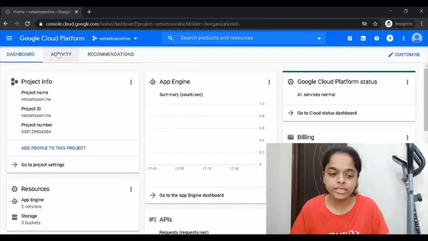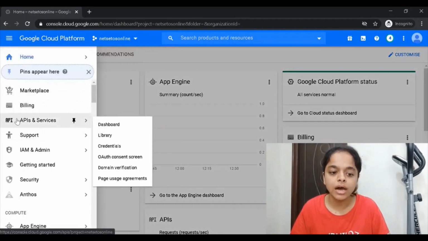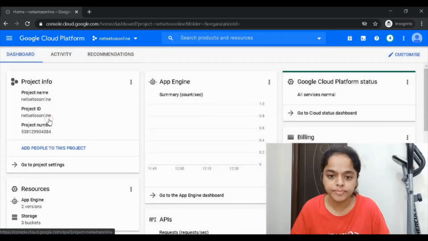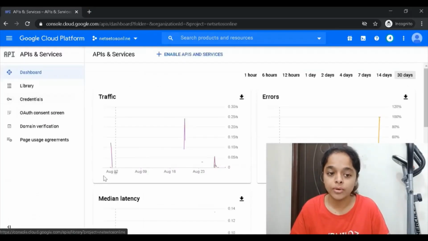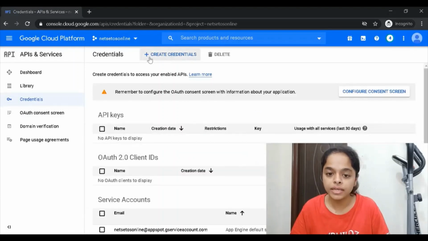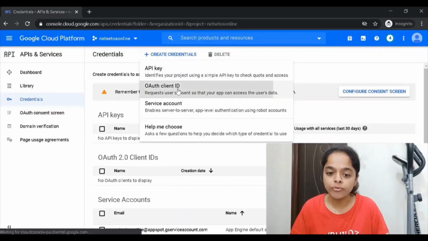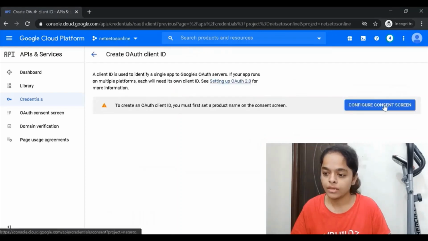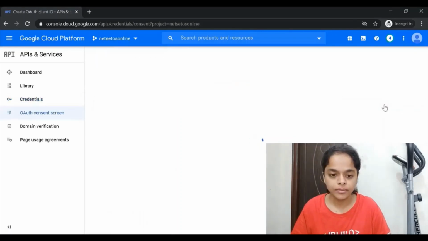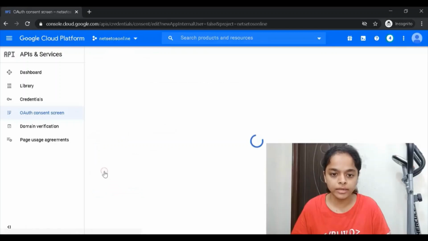After creating the project, I need to go to this navigation menu. When I click here, there is API and services. Now here you need to go to credentials. Here there is a plus sign where you can create credentials. Click here. It will ask for API key, OAuth client ID. I need to go for OAuth client ID. Click on configure consent screen. Then user type external, create.